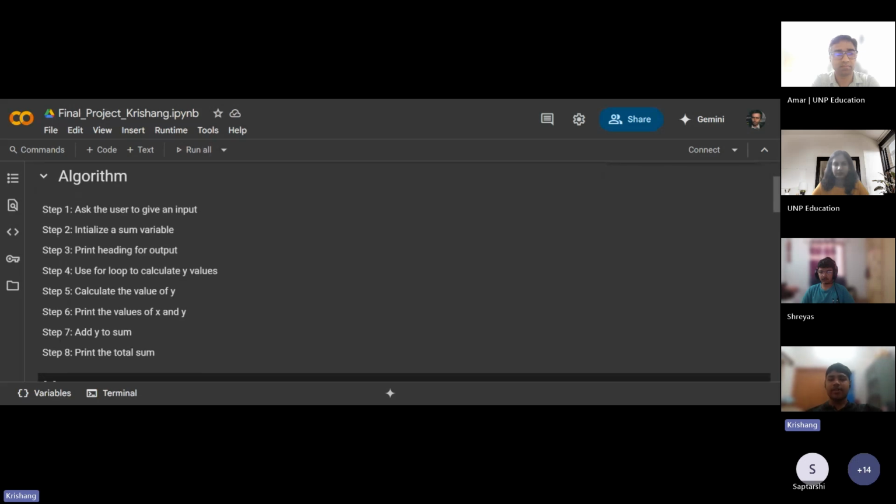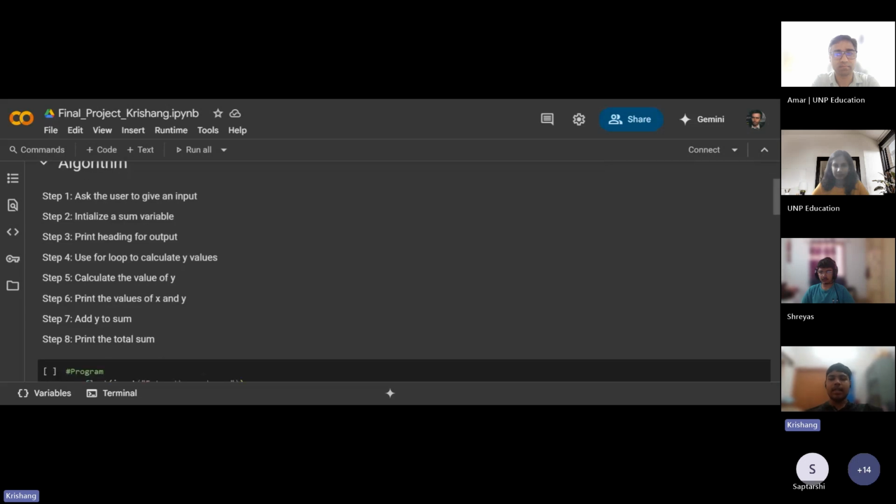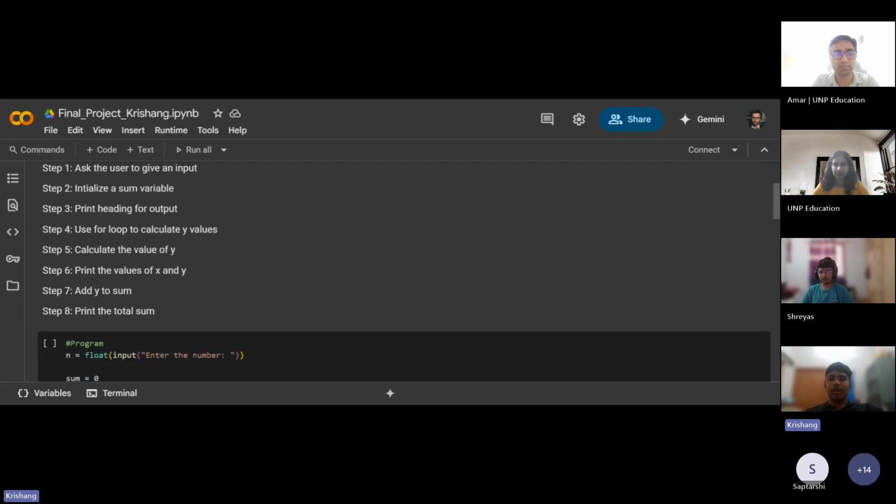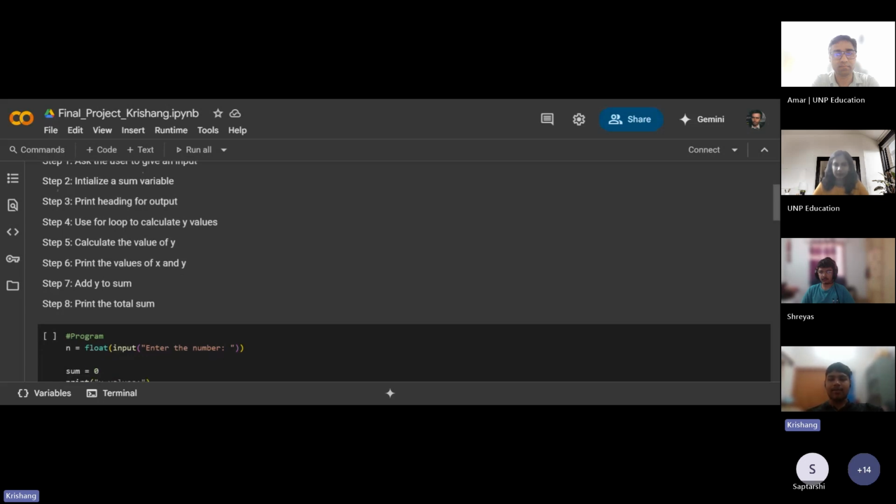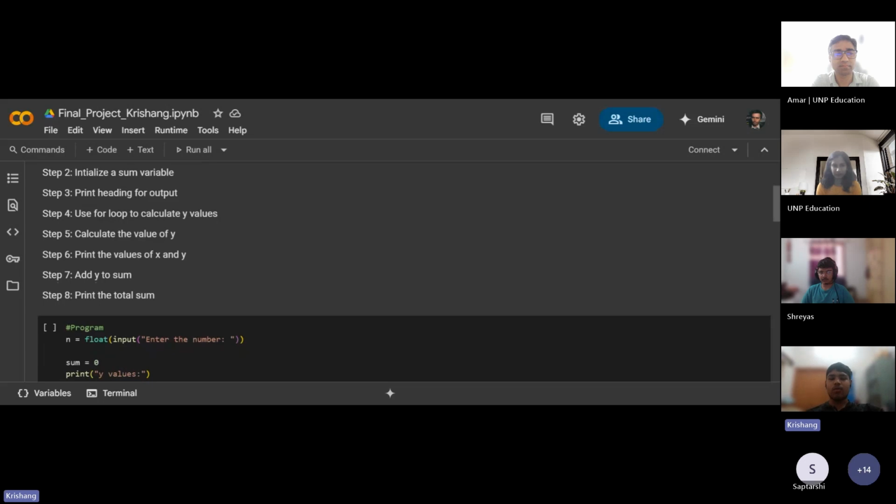Step 1, we'll ask the user to give us an input, which means we can give any number of our choice. Step 2, we'll take the sum as 0. In step 3, we'll print the y values. In step 4, we'll use a for loop. It is a way to repeat a block of code a certain number of times or for each item in a list. Step 5, we will calculate the values of y using the given formula, x squared plus 2x plus 5 by x plus 1. In step 6, we'll print the values of y and x. In step 7, we'll add all the y values to create a sum. And in step 8, we'll print the total sum.